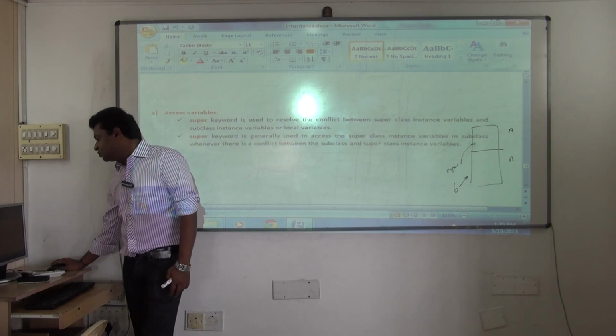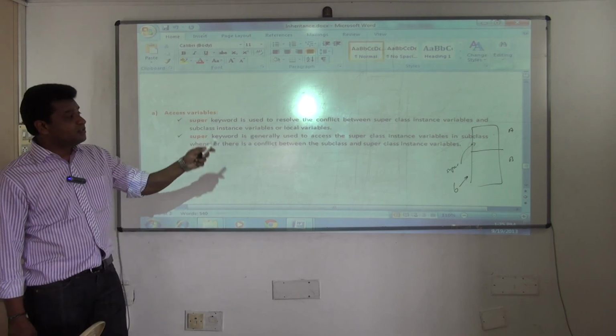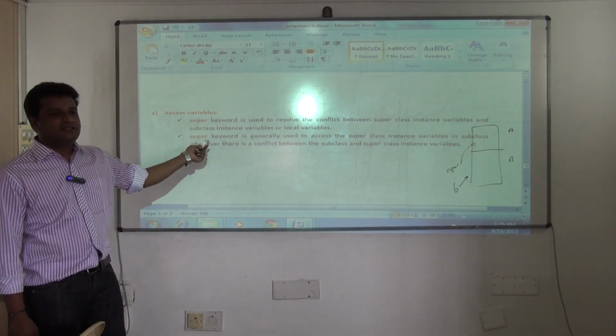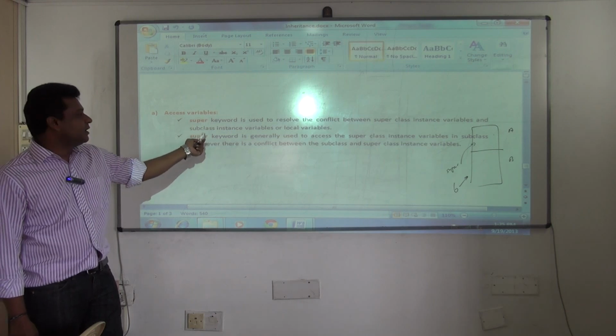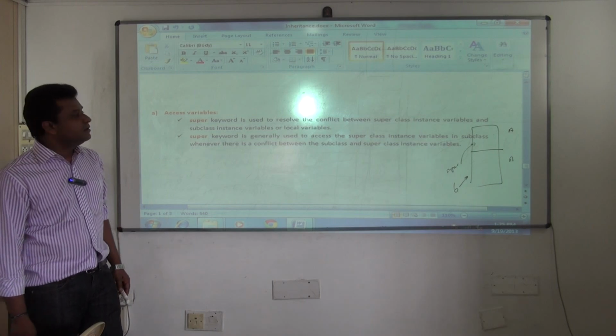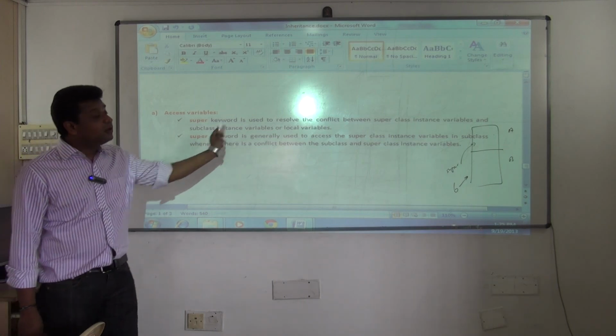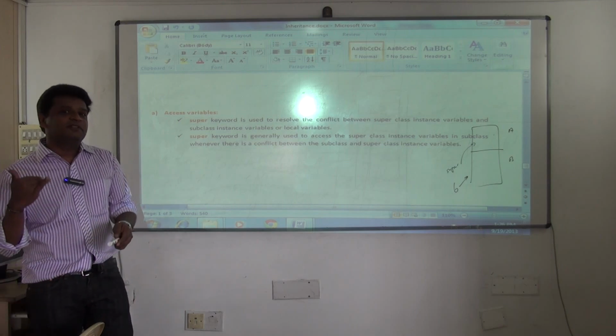Super keyword is used to resolve the conflict between what? Superclass instance variable and subclass instance variable. I will give the example clearly now. Okay. Super keyword is used to resolve the conflict between superclass instance variable and subclass instance variable, or local variable also. You will have conflict with local variables in subclass.